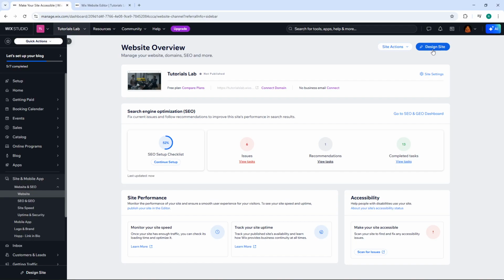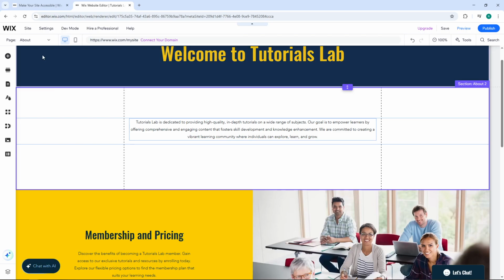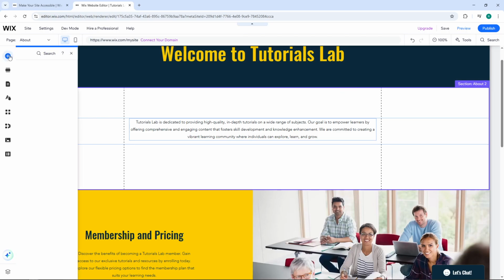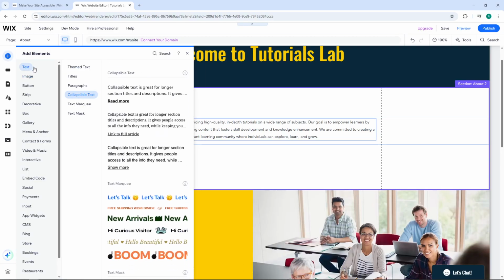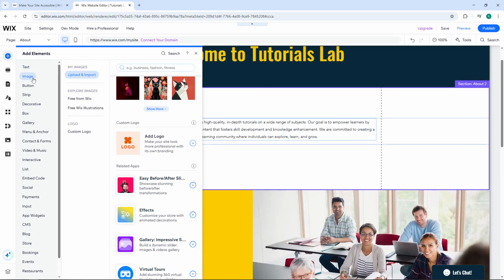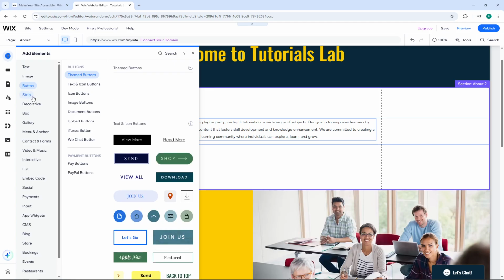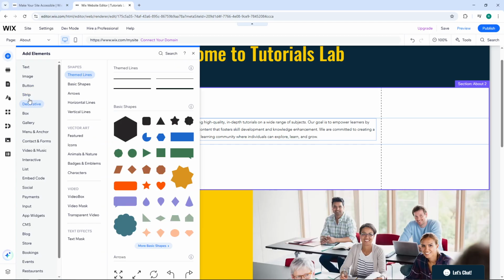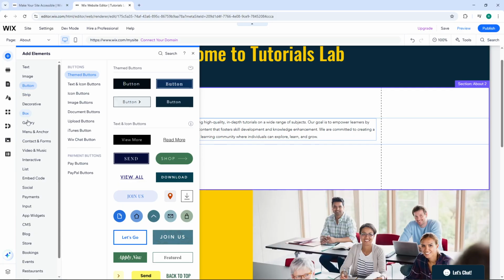You will now be directed to the Wix website editor screen. This is where all the magic happens and where you can customize every aspect of your site's appearance. From here, locate the Add Elements option on the left navigation menu and click on it. This is your gateway to all the tools and features you can use to enhance your website. Once the Add Elements menu expands, you'll see a comprehensive list of elements you can use to customize your website.